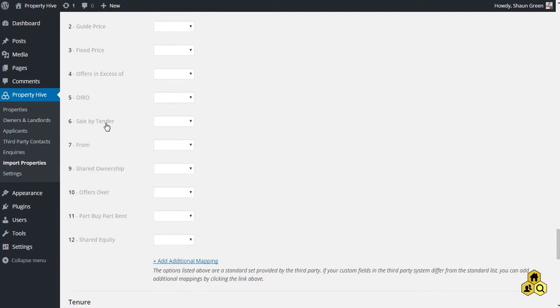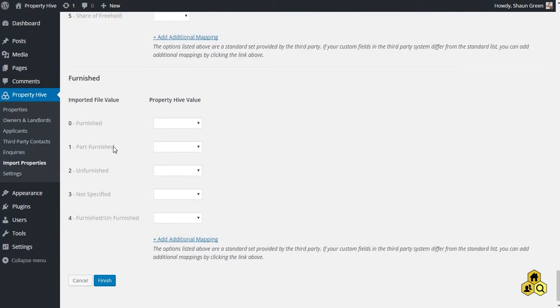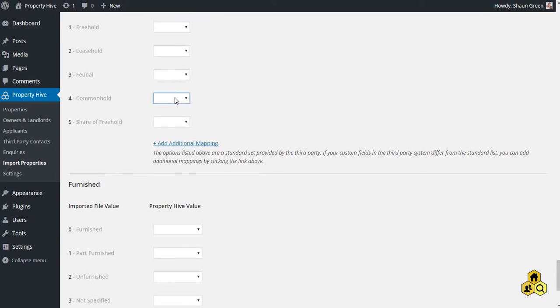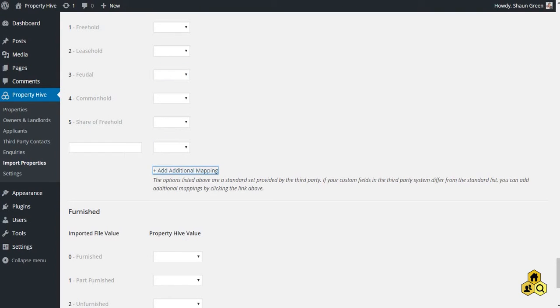Then we've got price qualifiers, tenure, furnished, and again, all the way down, it's just a case of selecting the most relevant option. If you're getting a bespoke BLM or a bespoke format that does contain like a bespoke option, we can add additional mappings here. So if we were to receive number six, we could add six and then map it to the closest one.